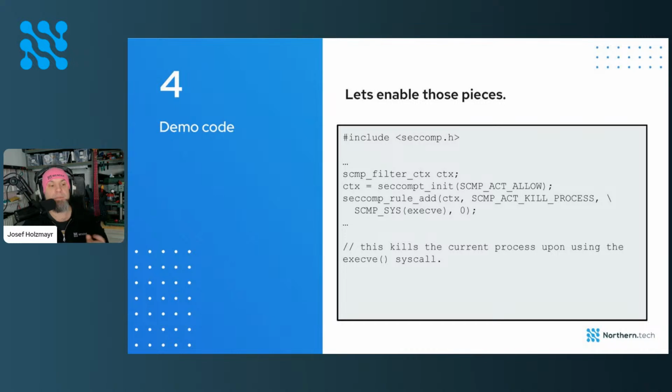You can see here, the rule that I'm adding is the cannonball one, kill process, obviously, if the system call execv is being called. So whenever now something after this call in the process tries to call execv, it will be terminated, and I'm going to get a nice crash log.